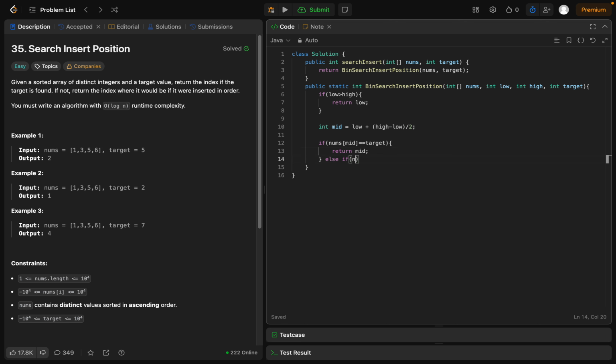Else if nums mid is greater than target, then we're going to search in the lower half, so we're going to return this huge name again, nums, low, mid -1, target. And the last line, else return nums, mid +1, high, target. Awesome, so that's our code, and let's quickly submit it.